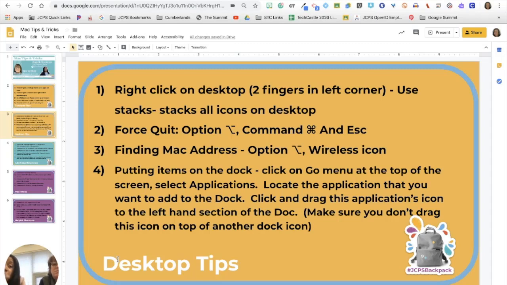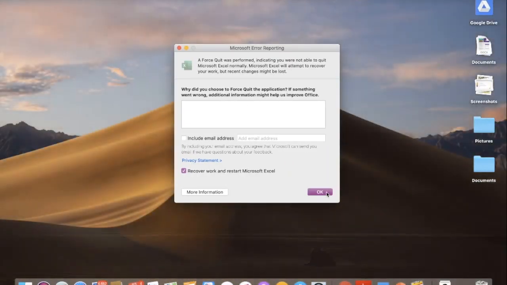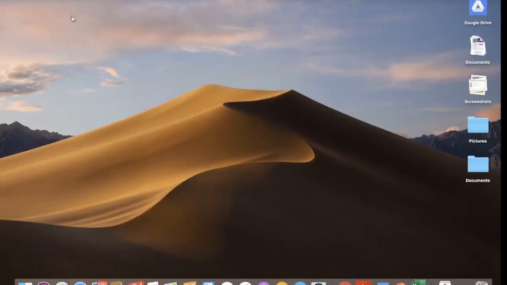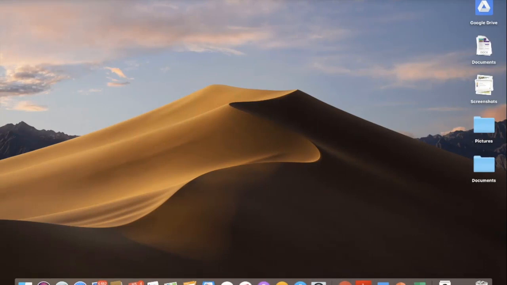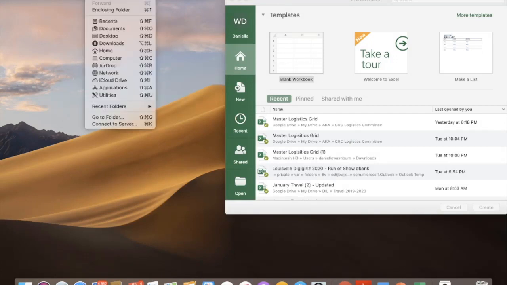You will click on the Go menu at the top of the screen. So we're going to go to Go. We are going to click on Applications.